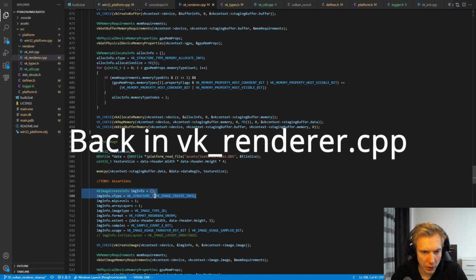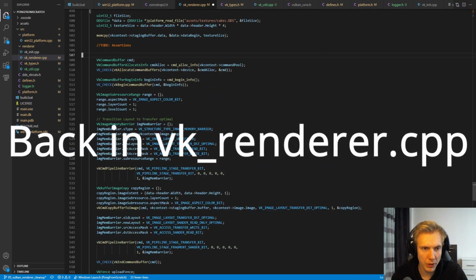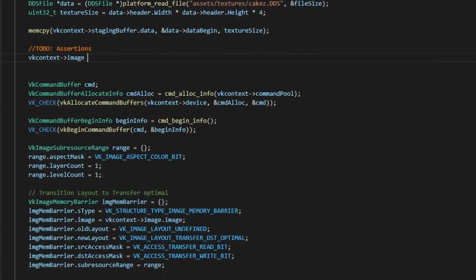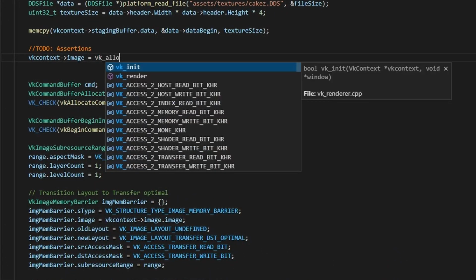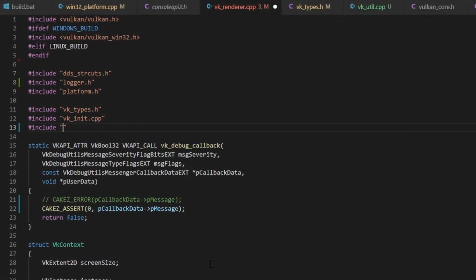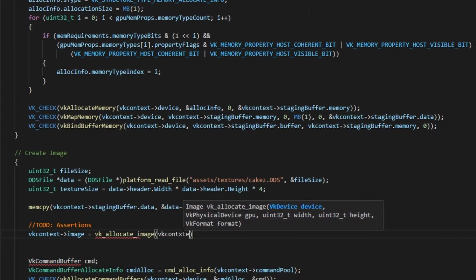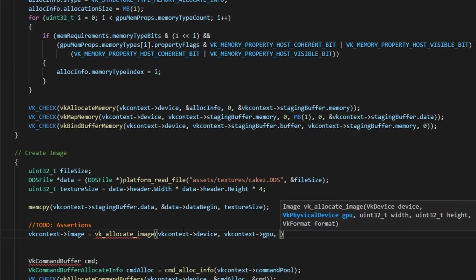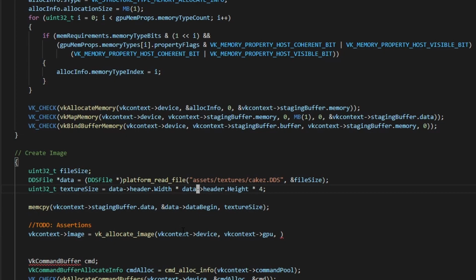Okay, so instead of all of this, bind image memory, what we do is VK context image is VK_allocate_image. And I guess we don't have VK util in here. Okay, we need to include that real quick. VK_util.cpp. Go back down here. What do we need? VK context device, VK context GPU, and let's not call this data anymore, but file. I feel like data is a bit misleading. There we go. So what do we need?